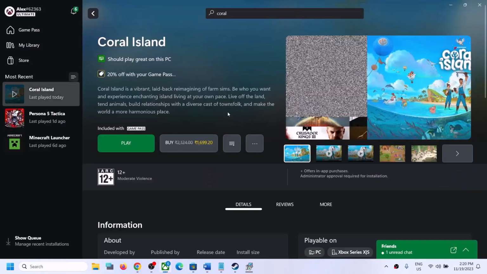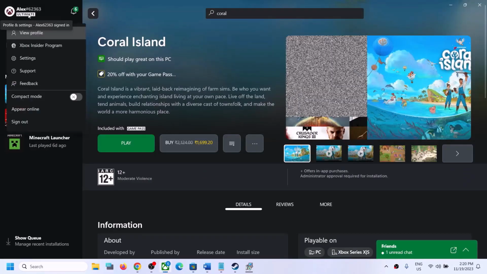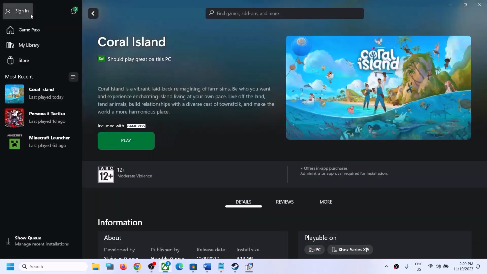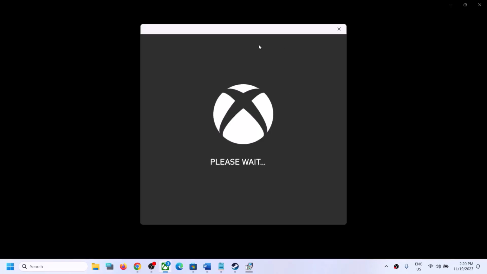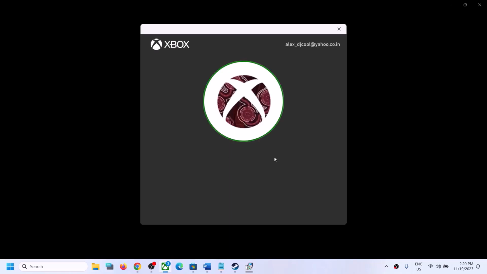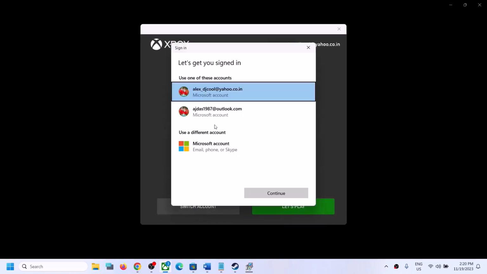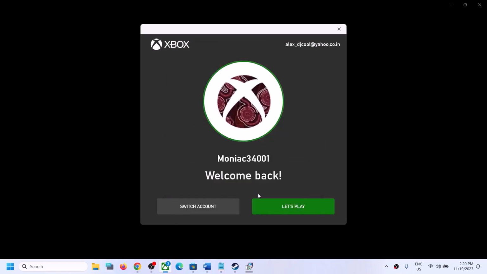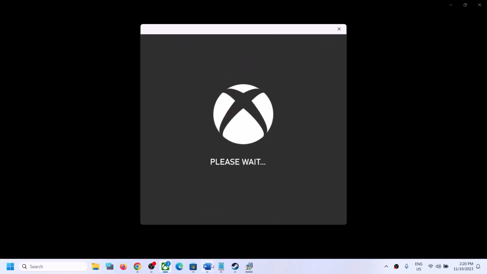Once logged in, go to the Xbox app. Click on the profile icon on the top left. Click on sign out. And then click on sign in. Again sign in. Now you have to select the same account which you have selected on Microsoft Store. So you have to log in with the same account on Store and on Xbox app. If the account is different over here, click on switch account and then select the right account. Click on continue and then click on let's play and then launch the game.